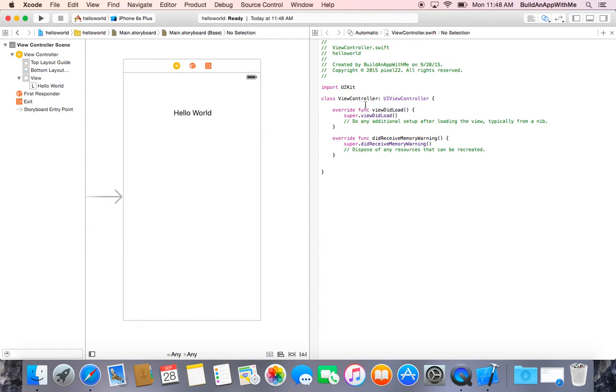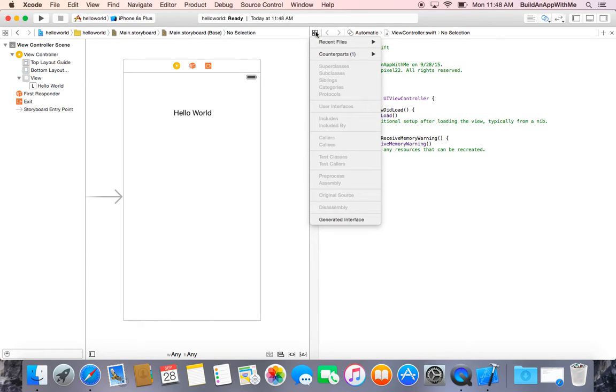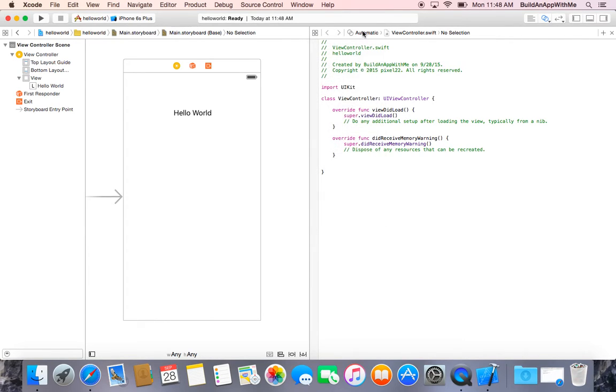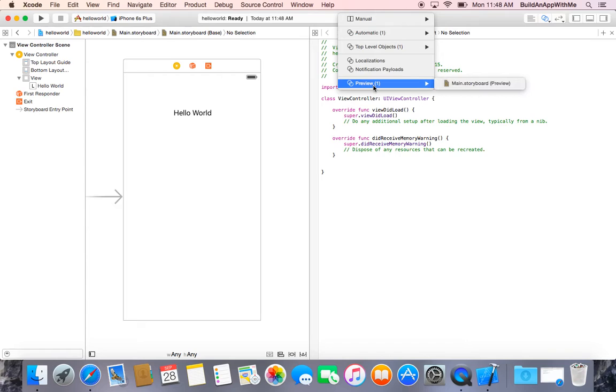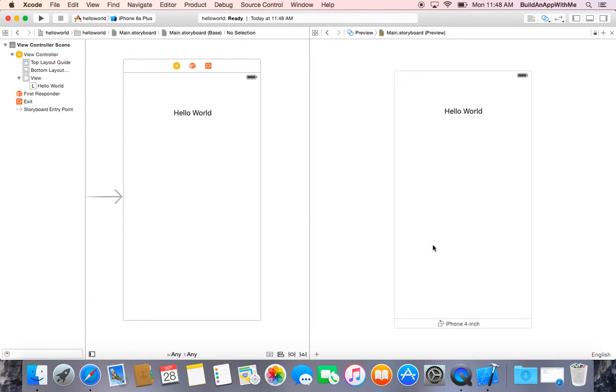Now this screen on the right hand side, you can also choose to view a preview of how it will look on the actual device. So I'm going to select preview main storyboard, and this is an indication of how it's going to actually look on a device. You might be wondering, the left hand side and the right hand side look pretty similar. What is the difference here?